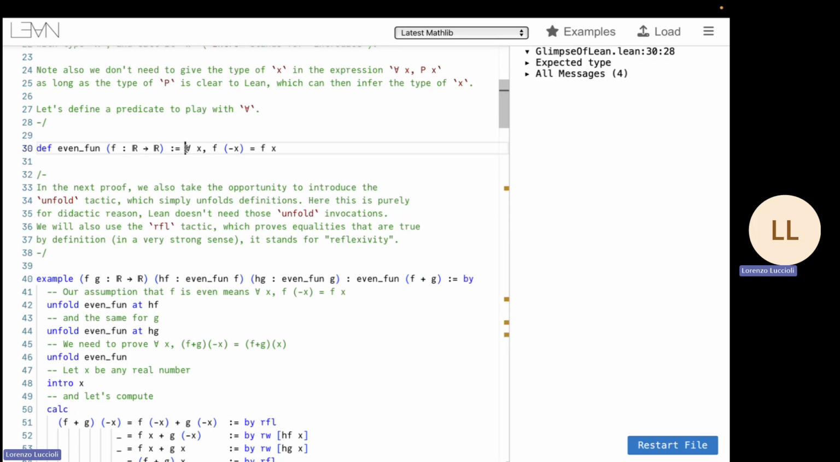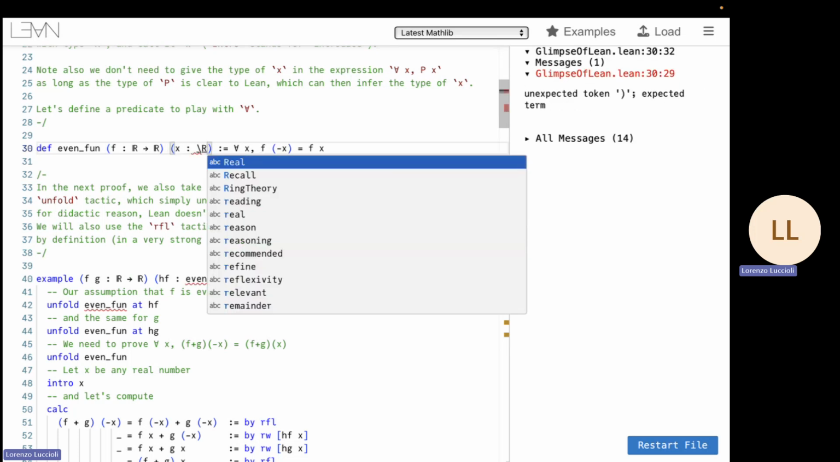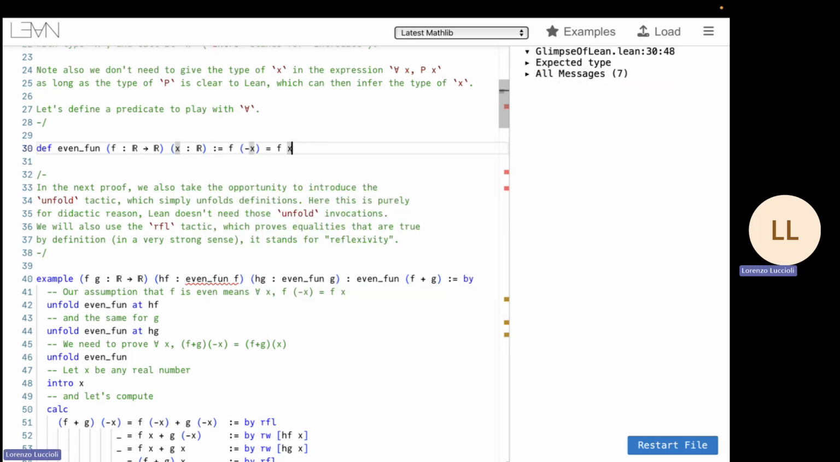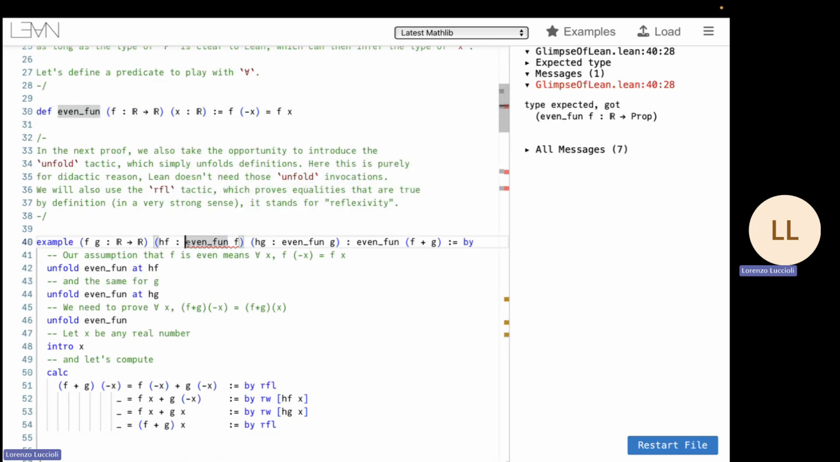Now that's actually the same. We could have written the same definition, just putting the x not within the for all, but here we could have put the x in. This time we have to declare the type of x, and we could have deleted this. That's exactly the same definition. It just takes some x and gives you back this proposition. Before it takes an f, but it already took an f. So you can write something like this.